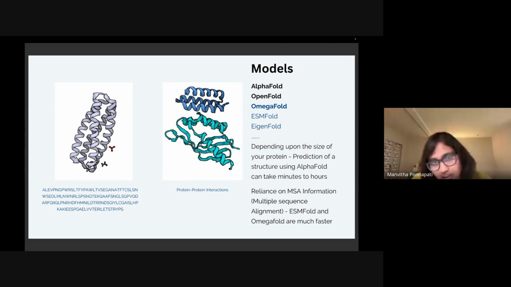But that means you're searching through a database of millions and millions of sequences to find that evolutionary related set of sequences. So that takes time, and it adds to the inference time of AlphaFold. And there are models like OmegaFold, which don't rely on an MSA, so you get predictions that don't depend upon evolutionary information.